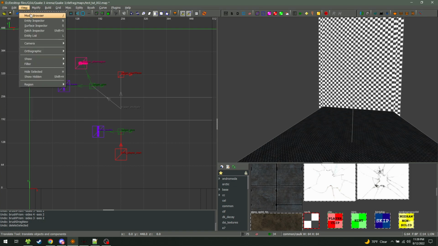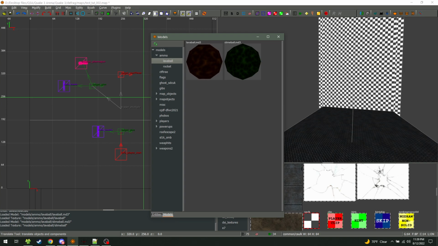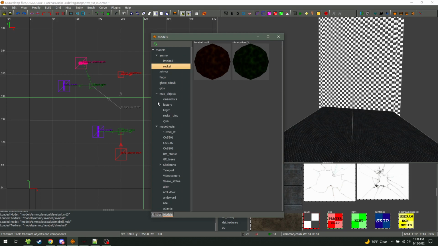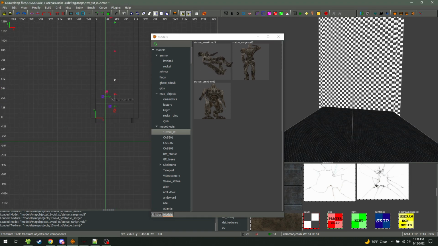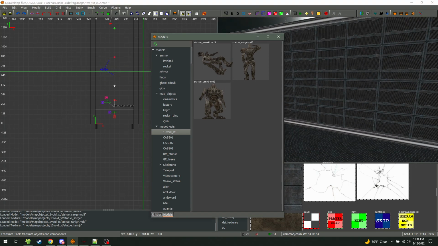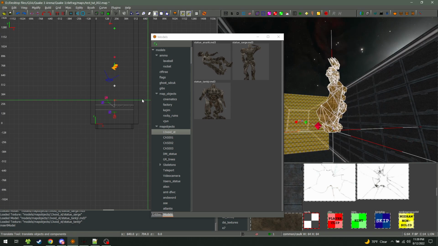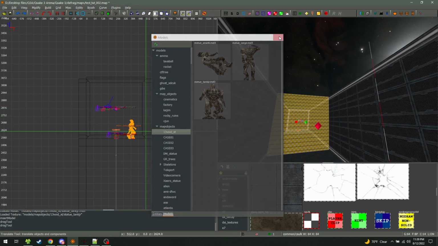So we go to View, Model Browser. This is pretty dope. It's fully manipulative so that you can move it around, see what it looks like. It's going to go to Map Objects, just like that, and let's put my camera here. And I'm just going to double click. Here it is.